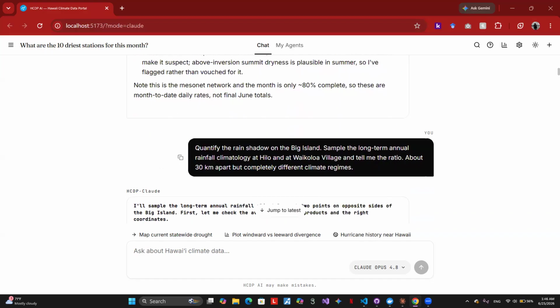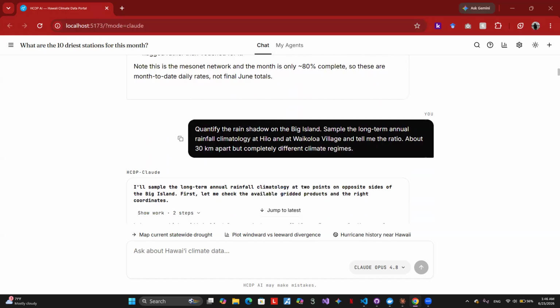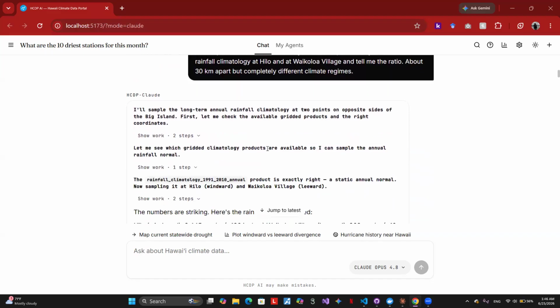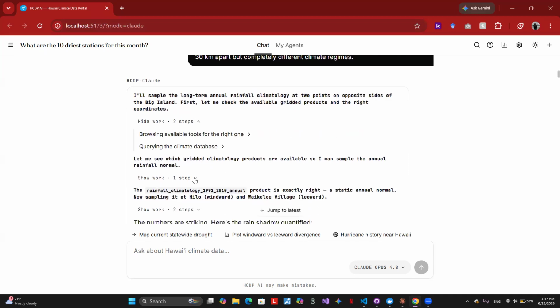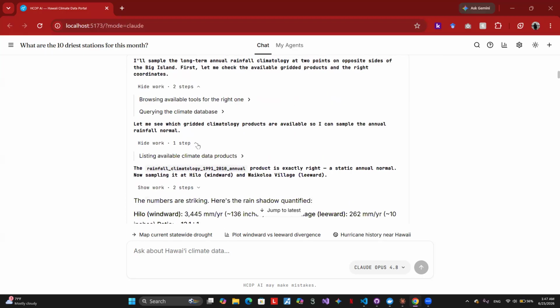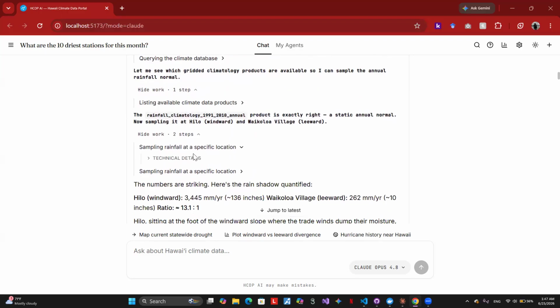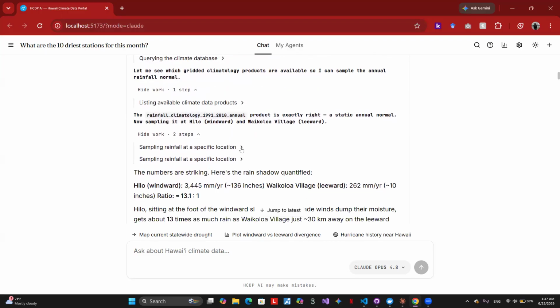Here's another query that I asked. I wanted it to quantify the rain shadow on the Big Island, sample the long-term annual rainfall climatology at Hilo and Waikoloa Village, and tell me the ratio. So it did that. It worked step by step. It provides narration here, that's the bolded part, and it also has some in-between steps. You can click on this arrow, and it will tell you in more detail what's going on underneath.